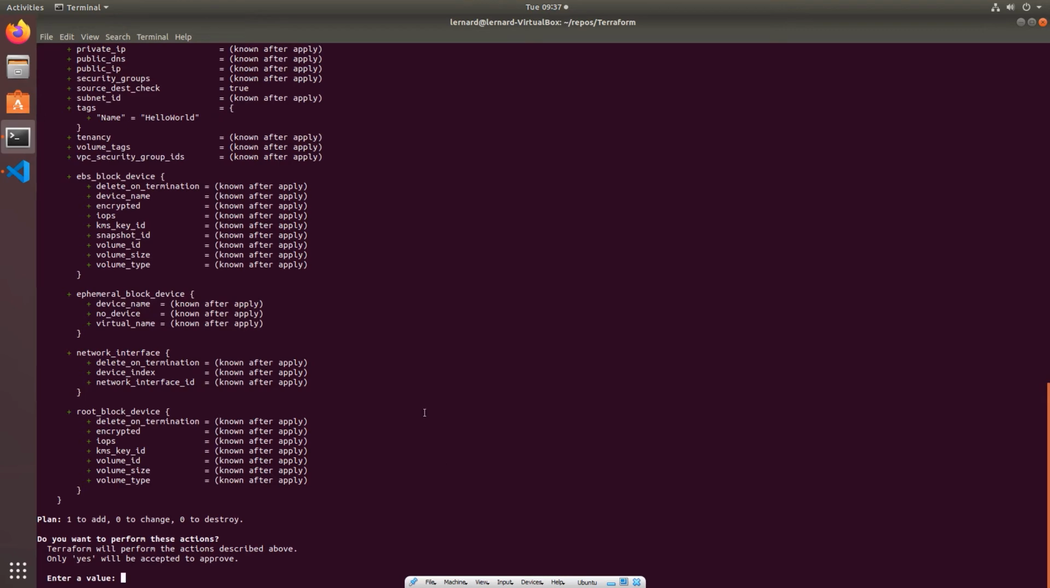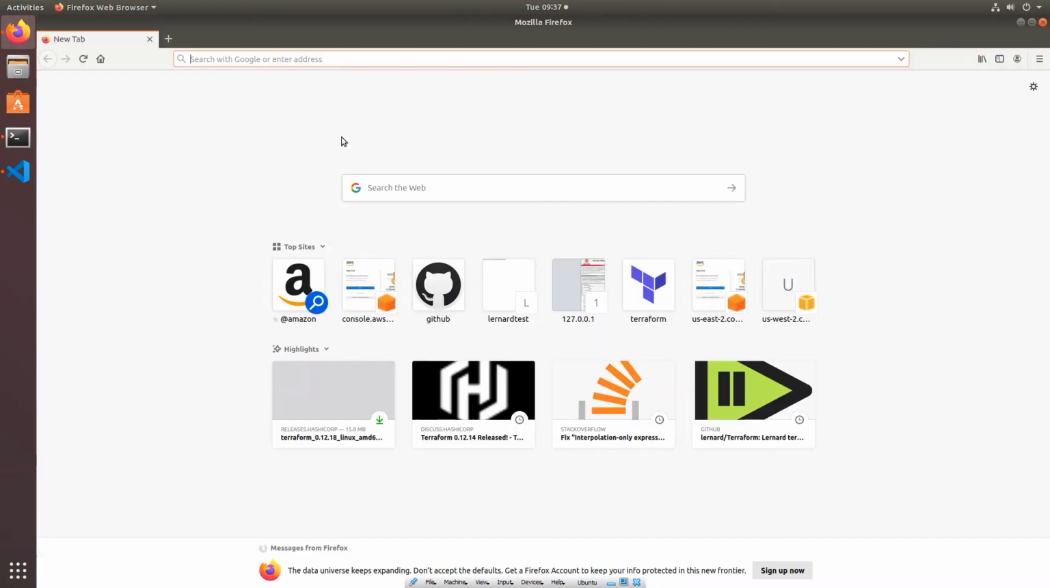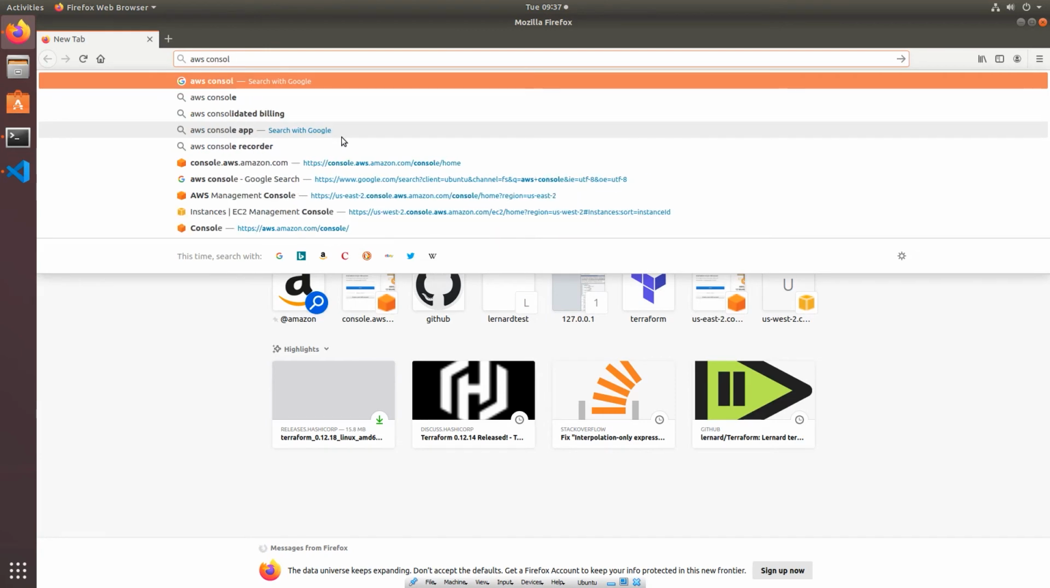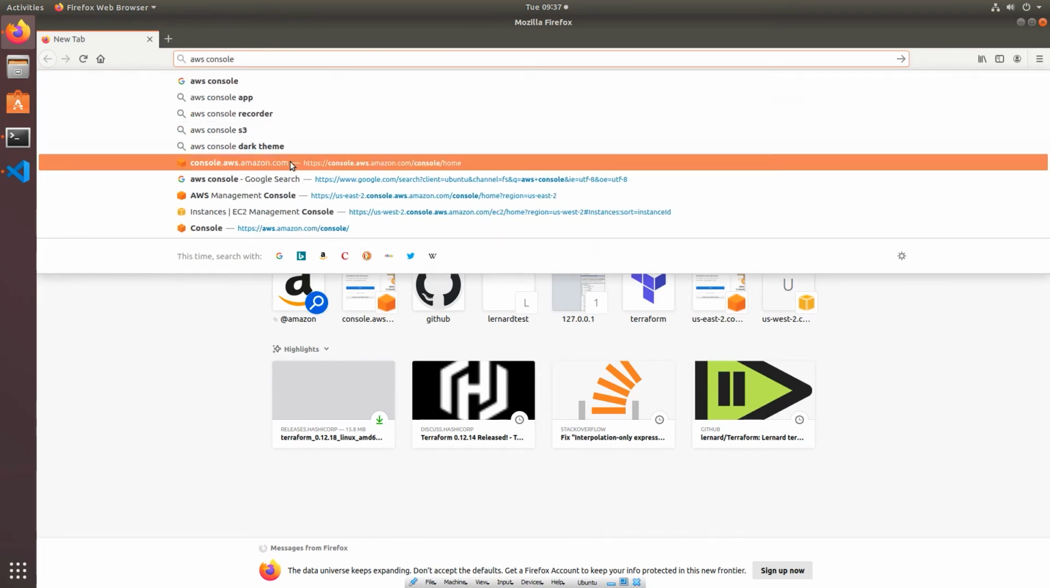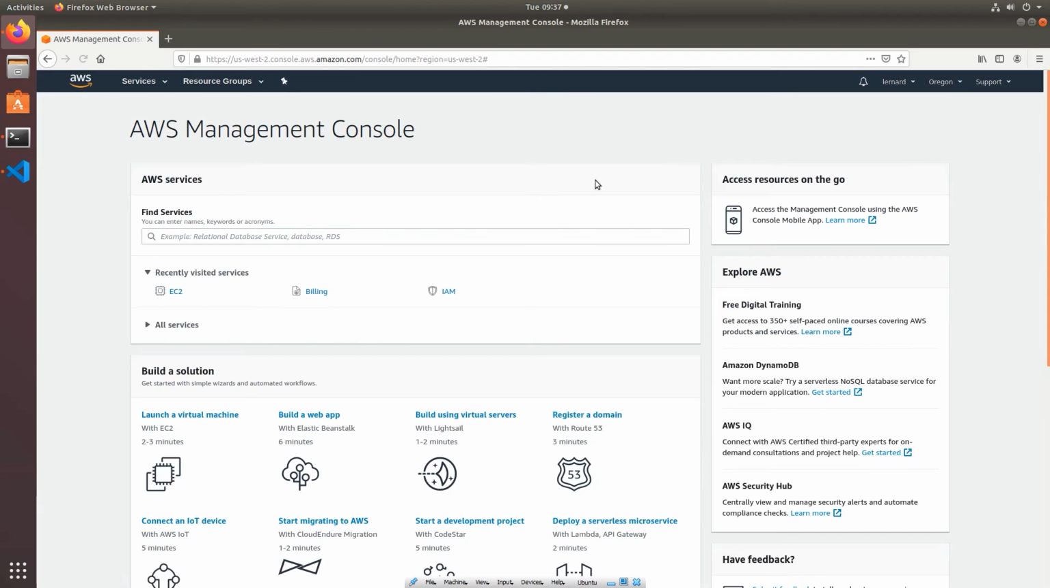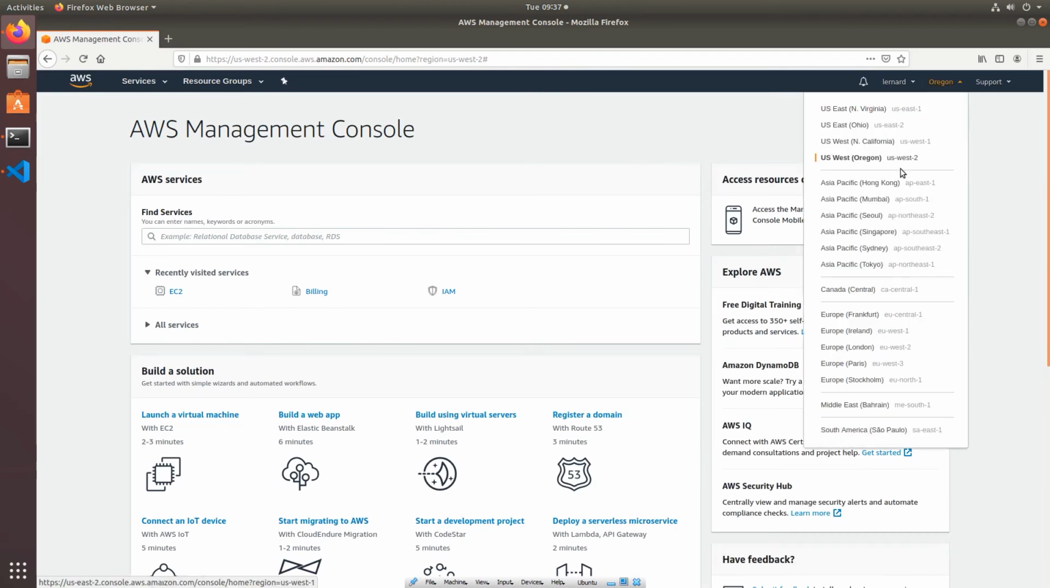Okay, before I kick this off, let's go to the AWS console and take a look at what we've got there. So, browse to the console. Here we go. And as I mentioned before, you can see here which region we're currently in. As I chose US East 1 in Terraform, I must choose North Virginia in this list to see what it is I'm going to create.